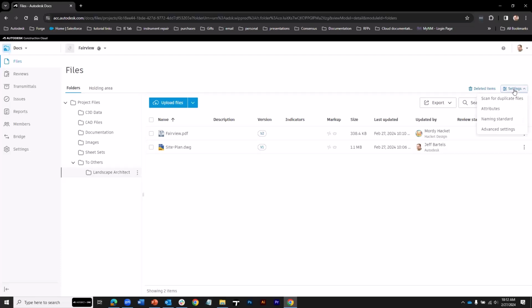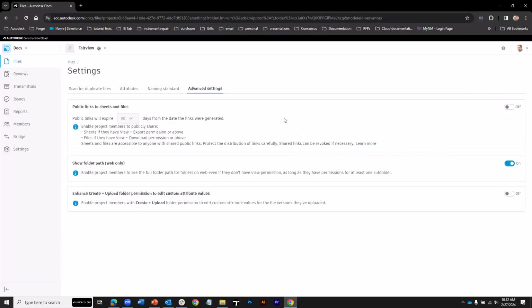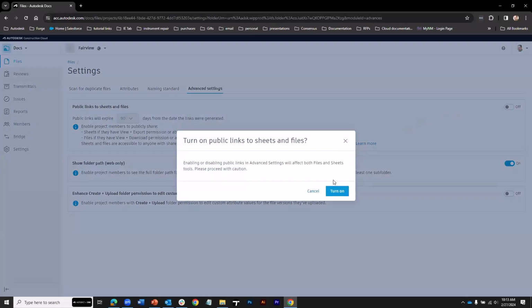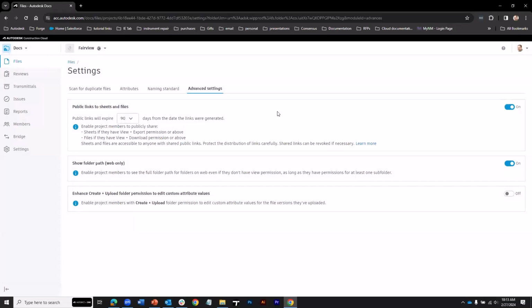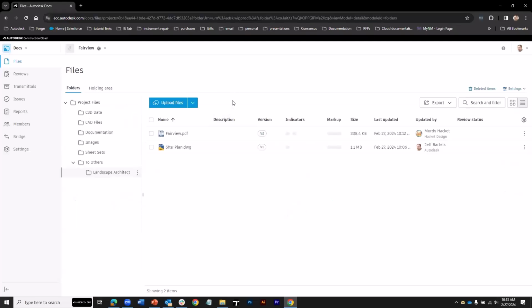I'm going to come down to Settings, and I'll choose Advanced Settings. Here's the feature, Public Links to Sheets and Files. By default, this is turned off. I'm going to click to turn that feature on. And when I turn that on, let's come over here. Here's where we can set the maximum expiration for the links that we create. By default, this is set to 90 days, but we could take this all the way up to a year if we wanted to. I'm going to leave that at 90 days for right now, and then I will click the Files link to go back to the Files area.